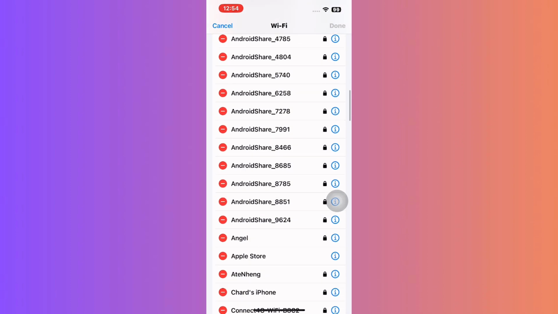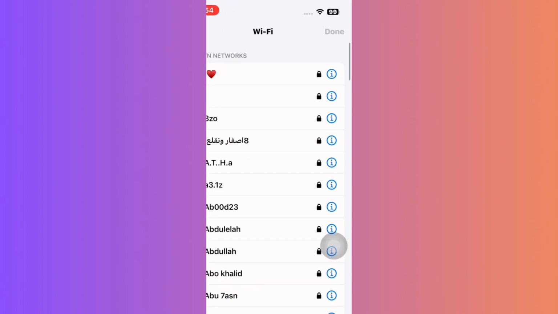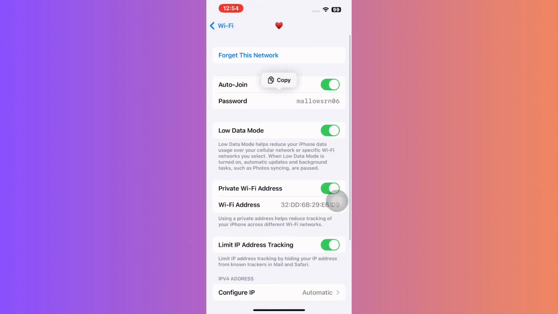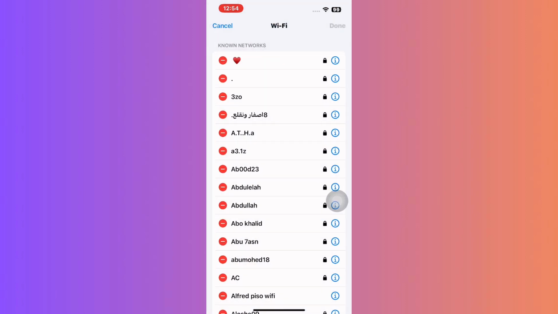Click on the information button, the eye icon, next to the network name, then tap the password to reveal it. Just like before, you can tap Copy to share or use the password.